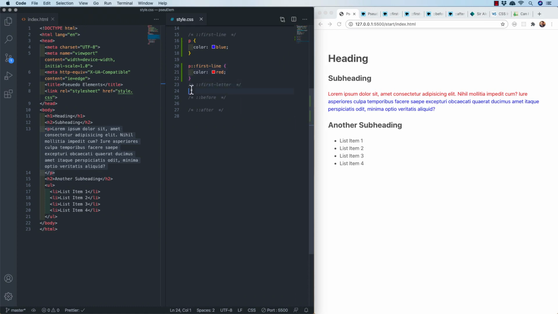So I'll duplicate the first line selector and change it to first letter. And if we wanted a big green and mean first letter of any paragraph, an incredible Hulk type letter, if you like, then we could say the color is green, the font size is twice as big, so let's say 200%, and the font weight is bold.